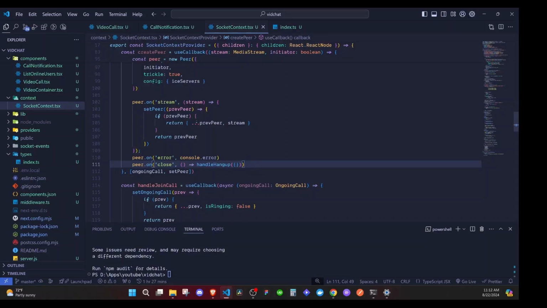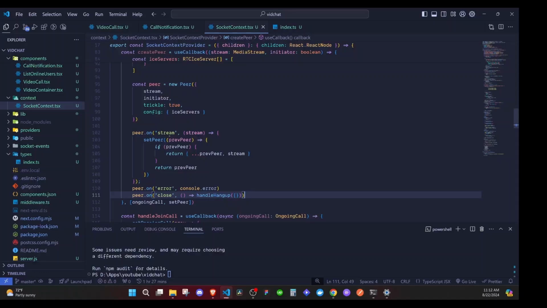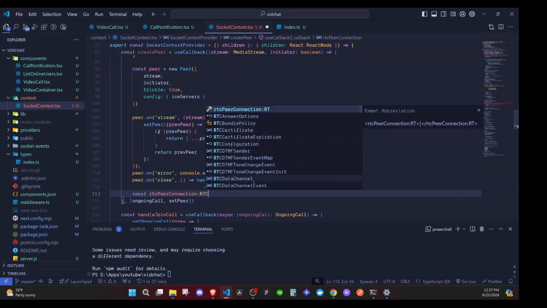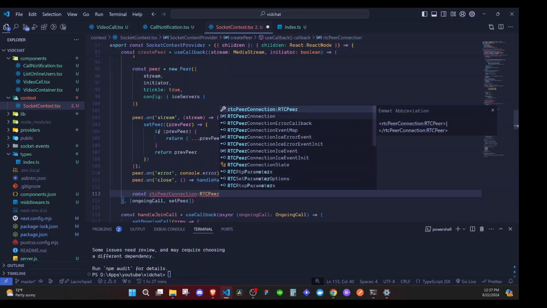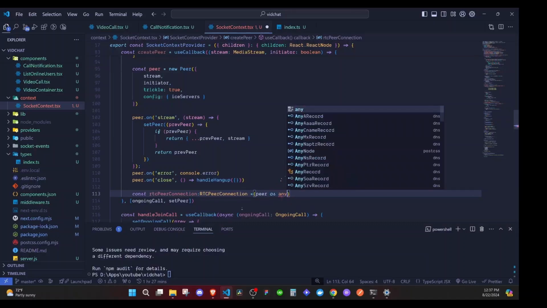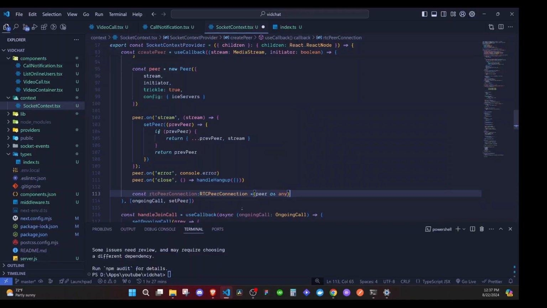Very nice. So up to this point, we have created a peer. We have reactions to these events, which are very important. Right here, I'll just say const RTCPeerConnection, of type RTCPeerConnection, this is equal to peer as any, to bypass any TypeScript issues, and then dot pc. So this pc holds the connection, so we get that connection right there.